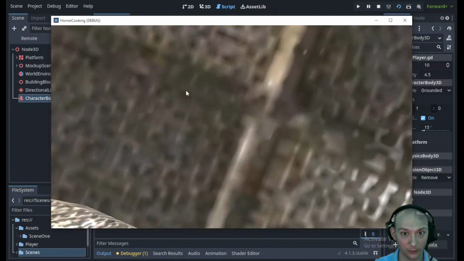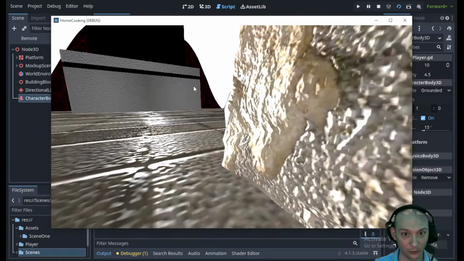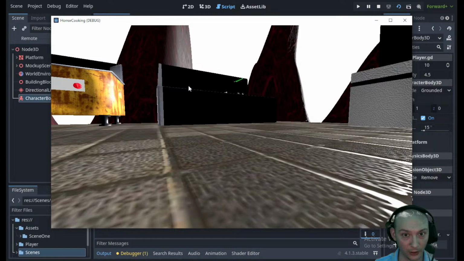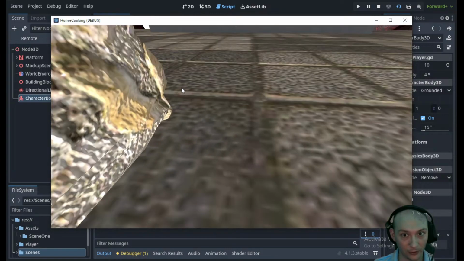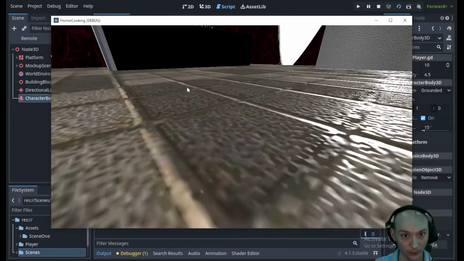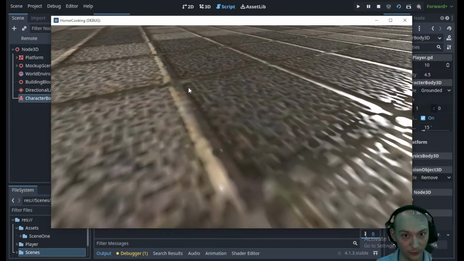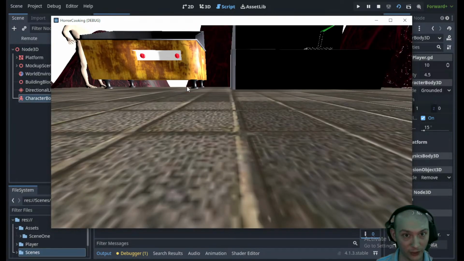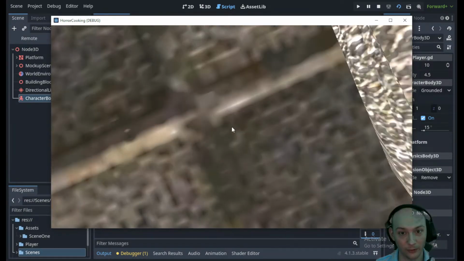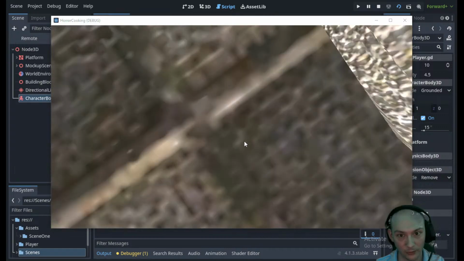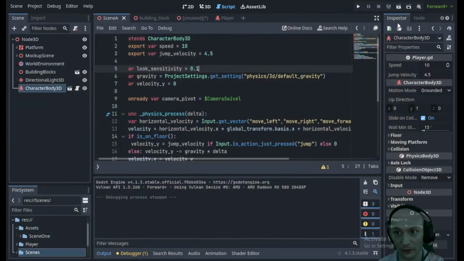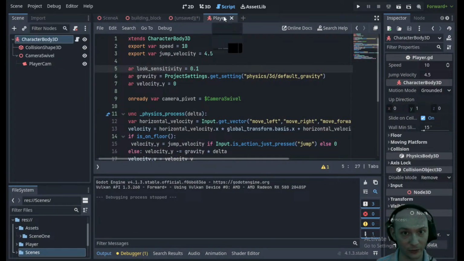Alright. Well, our look sensitivity is a little crazy. A little wild. We're not moving at all. That might be because we're stuck in the floor. And our mouse is also not getting captured by the screen. So. Great. Let's fix some of that. Let's go to the player. Look sensitivity 0.01. Let's try that.